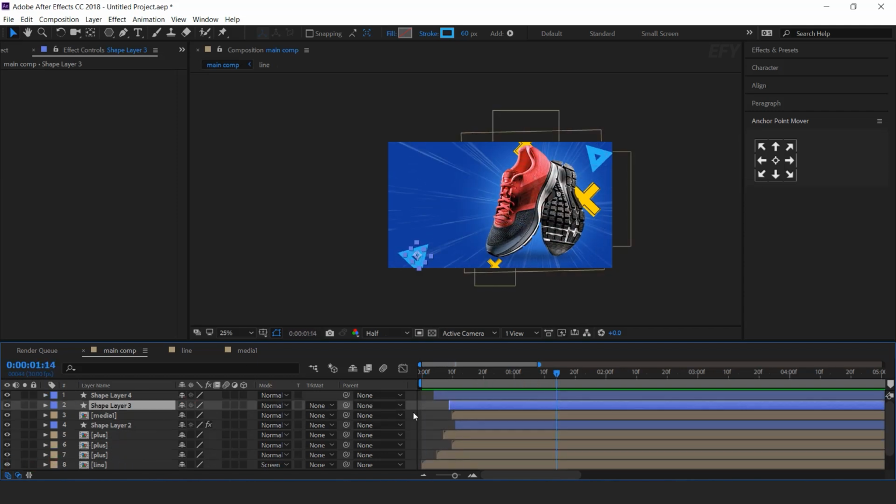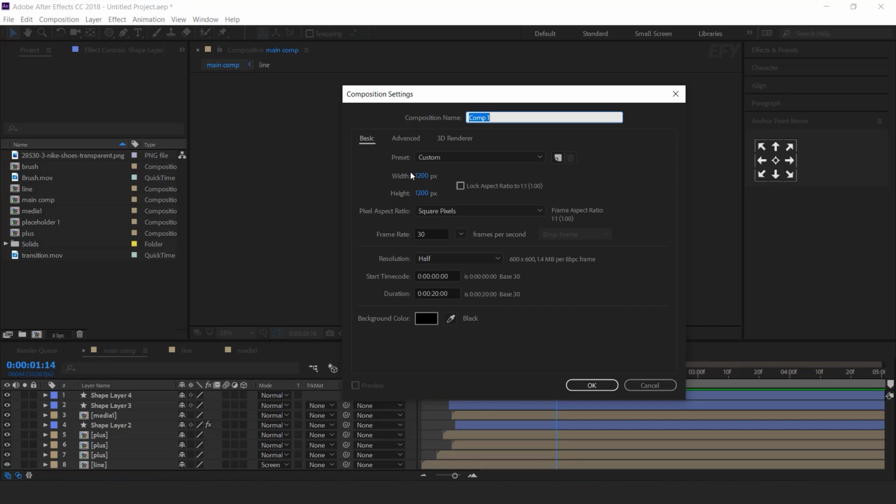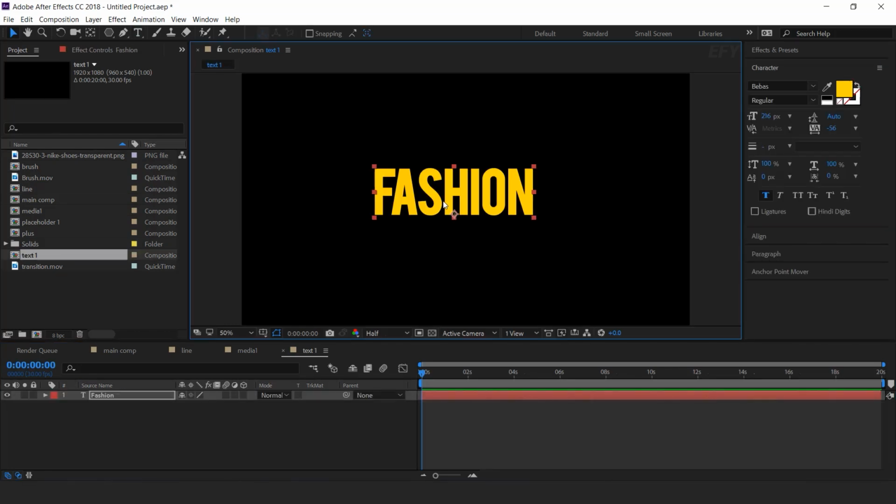Cool. Now we need to add our text here, so create a new composition. This is our full HD comp. And I call this text 1. Select text tool and type your text.